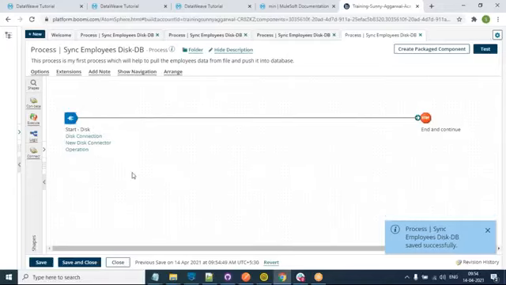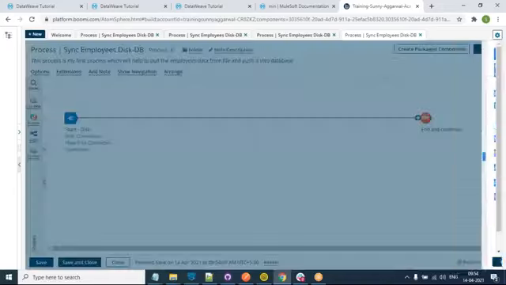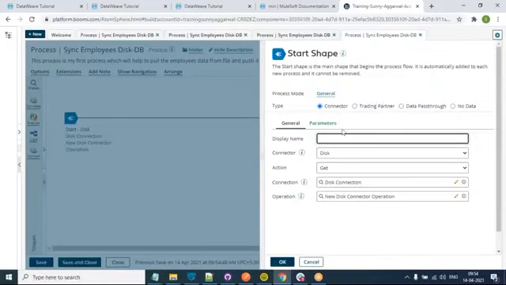Instead of start shape of no data type, now I have a start shape of connector type. Which type of connector I have chosen? Disk connector. Now what is the capability of disk connector? Disk connector is capable of performing file related operations in the machine where your runtime is installed. Which atom or which runtime are we going to use? We are going to use atom. And where is that atom installed? Atom is installed in my machine, right?